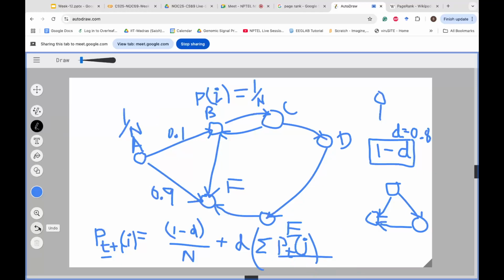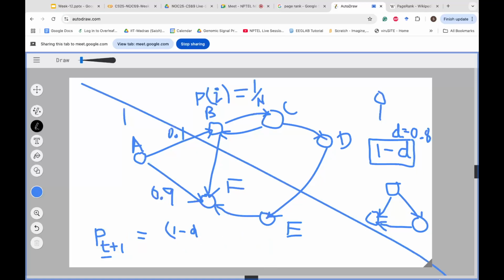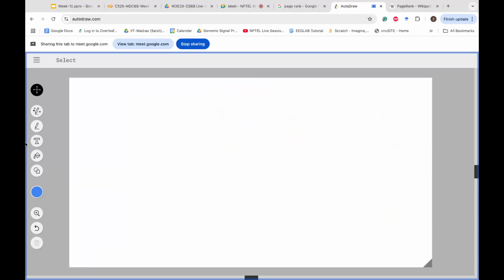Yeah, by the way, don't bother about this. This is not a part of your course. You won't be asked many questions on this, like the algorithm, but there will be very generic questions about what PageRank is and why it is used.